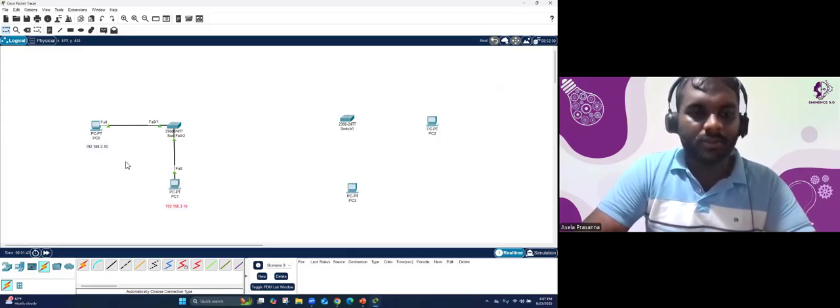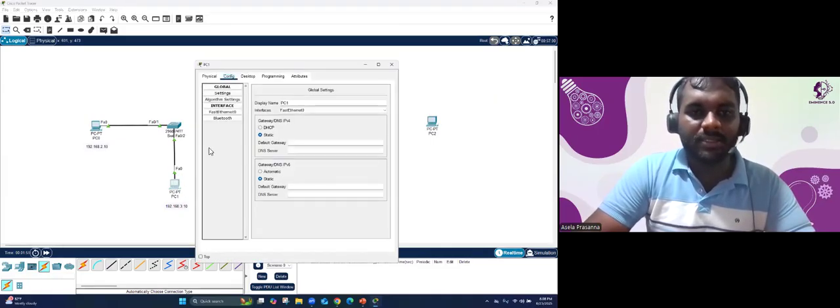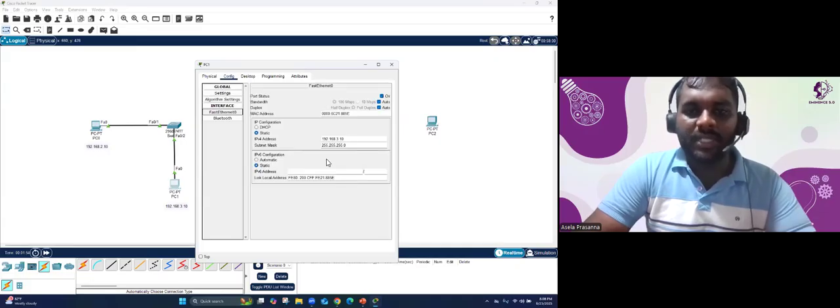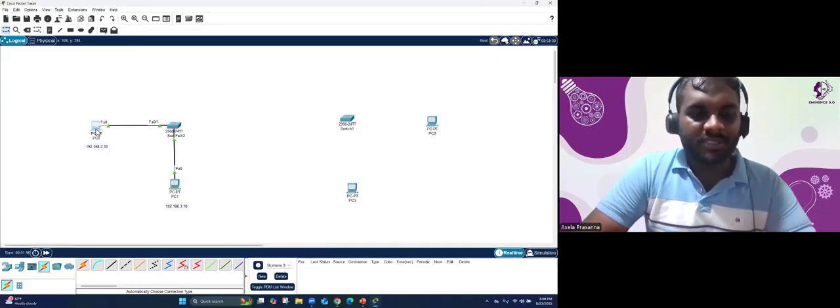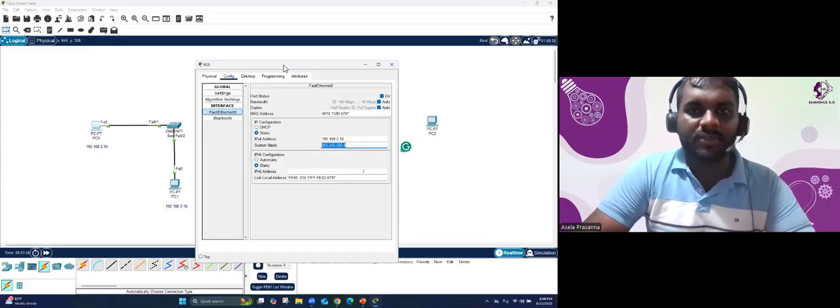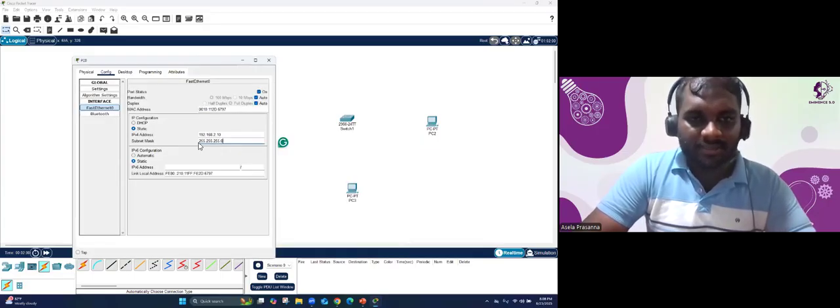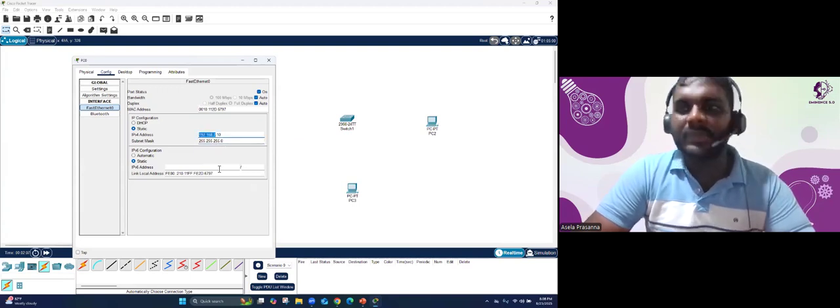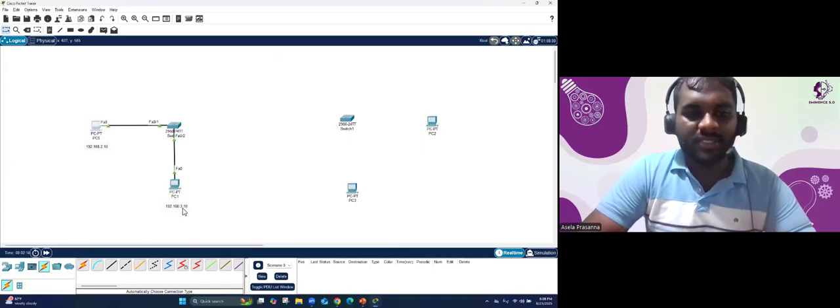Okay, now these two IP addresses are assigned. But one thing you want to keep in mind is that these two cannot communicate with each other, because I have given the subnet mask as 255.255.255.0. That means the subnet for this computer is 192.168.2.10, and for this one, 3.10.